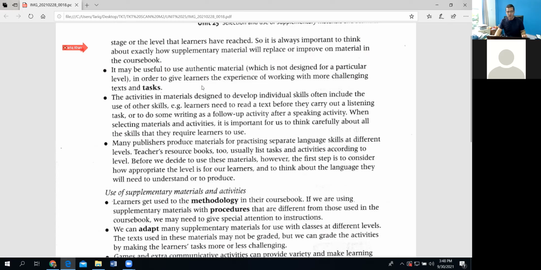It may be useful to use authentic material, as we discussed before, which is not designed for a particular level, in order to give learners the experience of working with more challenging texts and tasks. Because authentic material like magazines and newspapers is not designed for teaching and learning purposes in the class, it gives more challenge to the student to understand that language, right? So it's better to add that in your class.